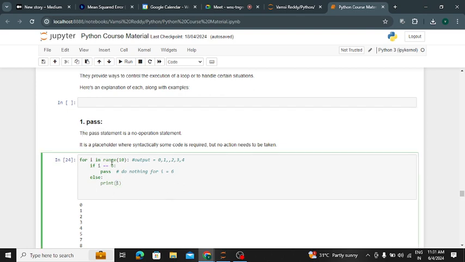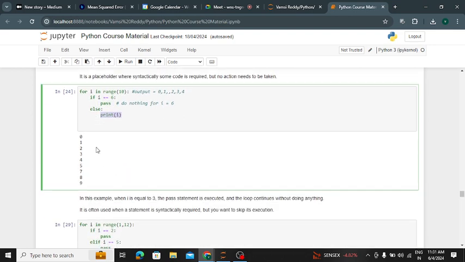For example: for i in range of 10, if i equals 6, pass, else print i. That means don't work on 6. We get 0, 1, 2, 3, 4, 5. We didn't get any output for 6 because when i equals 6, we just pass. I don't require any operation on 6. Remaining things I don't have any problem with, you can print them. Clear or not clear?